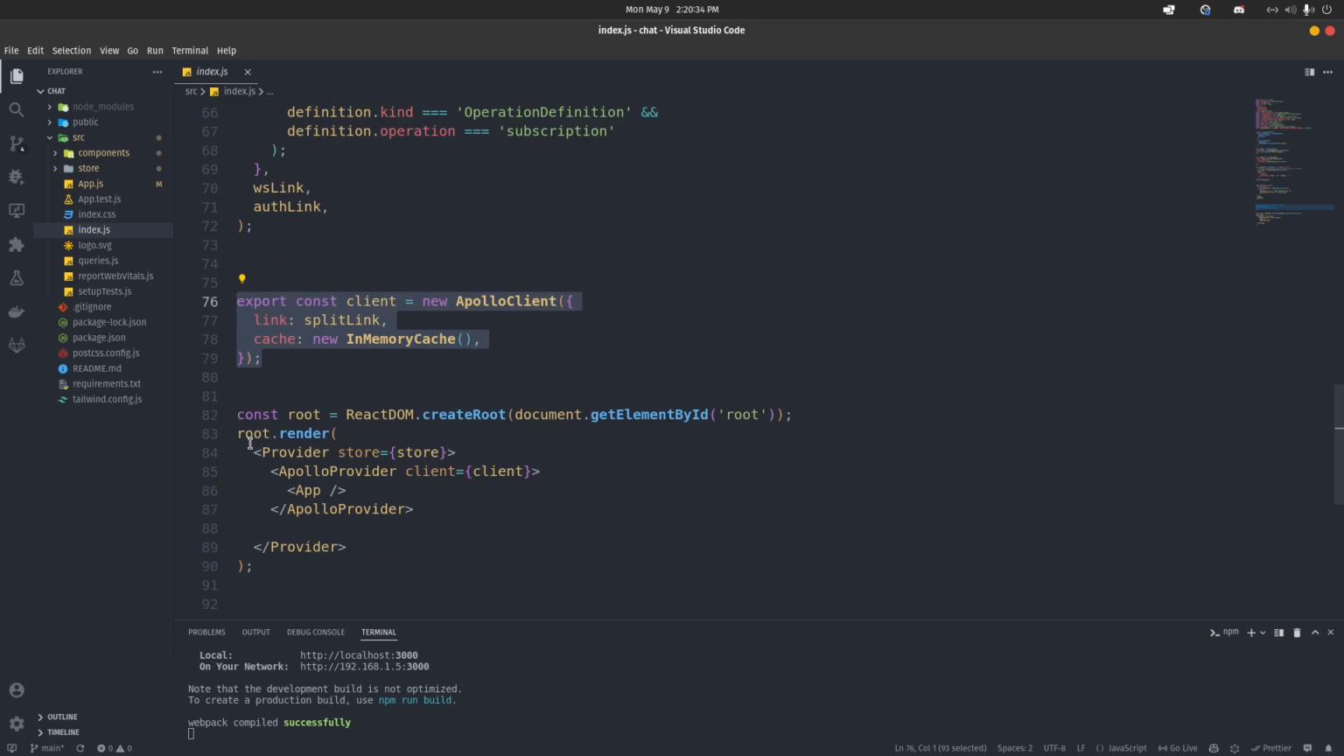So the provider contains the store, and then the Apollo provider contains the client, and then everything is the same as we had done before. Our app is inside here. So what happens is we are passing this client to our components.